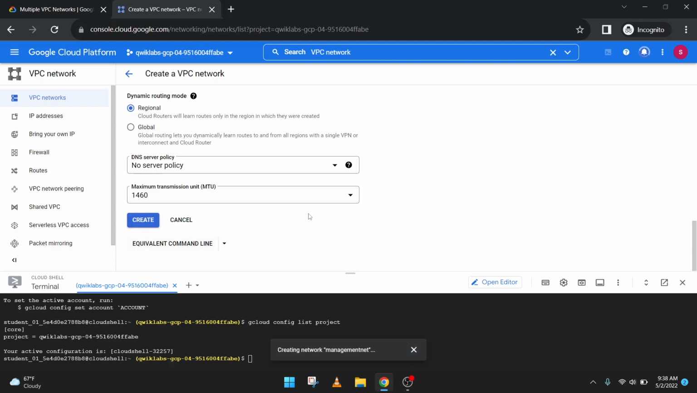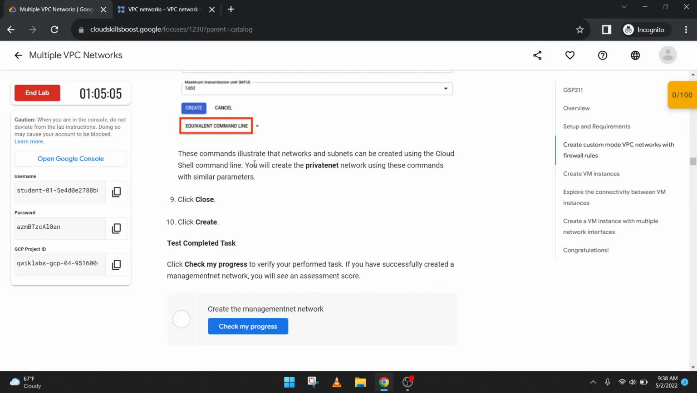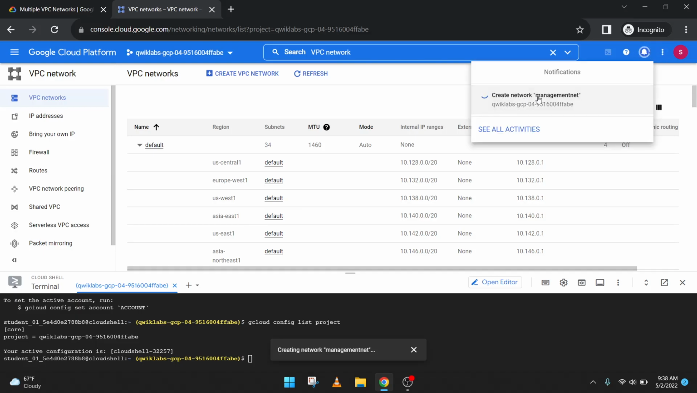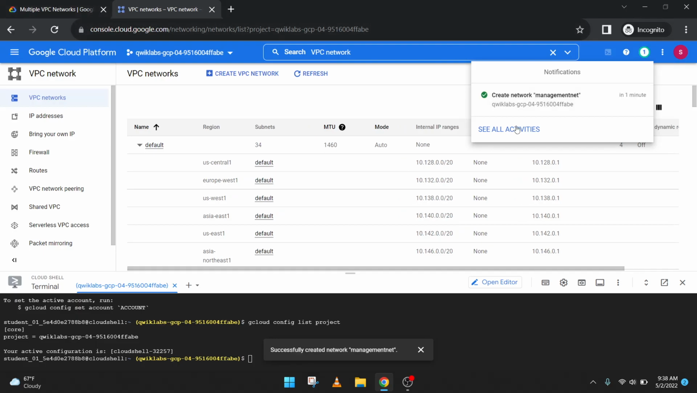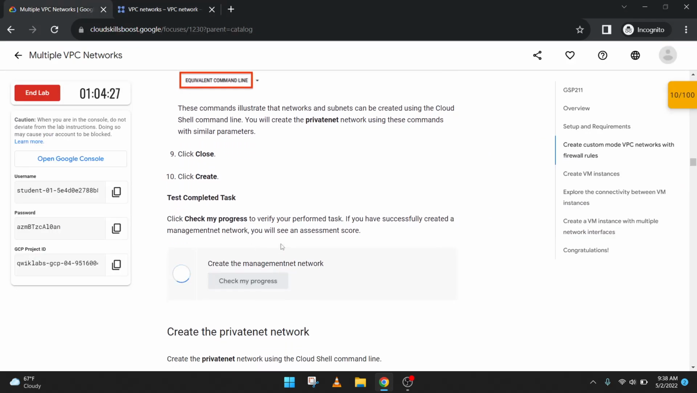This will take a little bit of time, so let's wait. Check the progress and verify that you performed the task successfully. Creating network management. So let's give it a little bit of time. Okay, so this is done. We have got the notification. Green means everything is ready now. So let's check our progress.